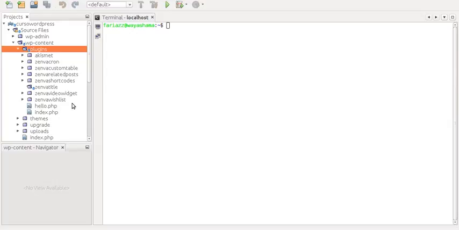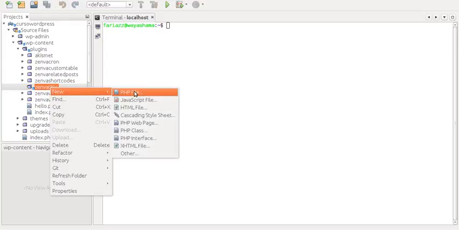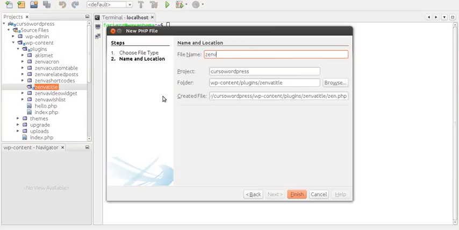Something that can help you get rid of this issue altogether is to add a prefix to your plugin names, a prefix that you know is sort of unique so that you won't run into this issue. I've already created a folder for our first plugin. It's called Zemba Title. And I'm going to add now a new PHP file. I'm going to call this file Zemba Title.